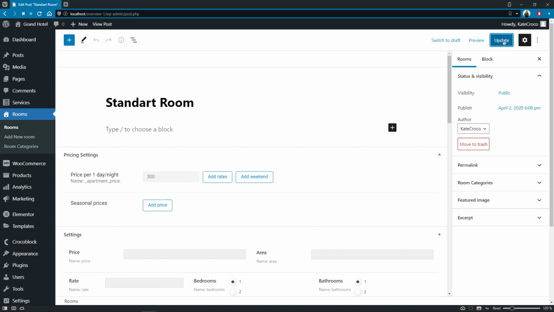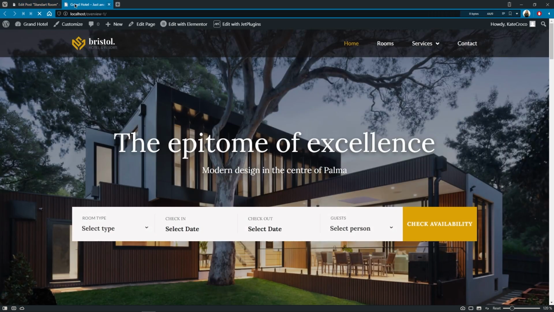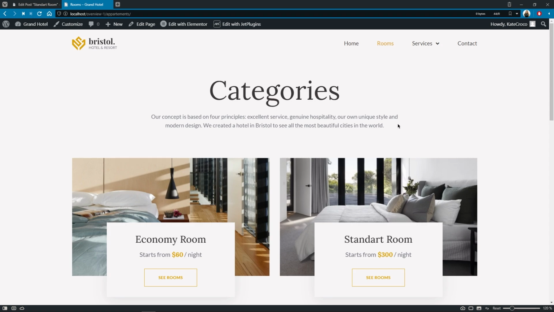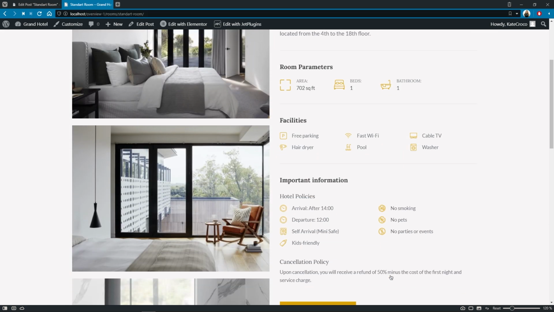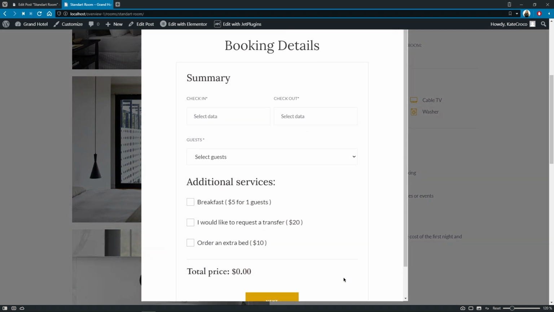Okay, pretty easy, right? So let's go to the front end and see whether the changes have been applied to our booking form. Here's our homepage. Let's follow to rooms and open the standard room page. Okay, let me book this room.